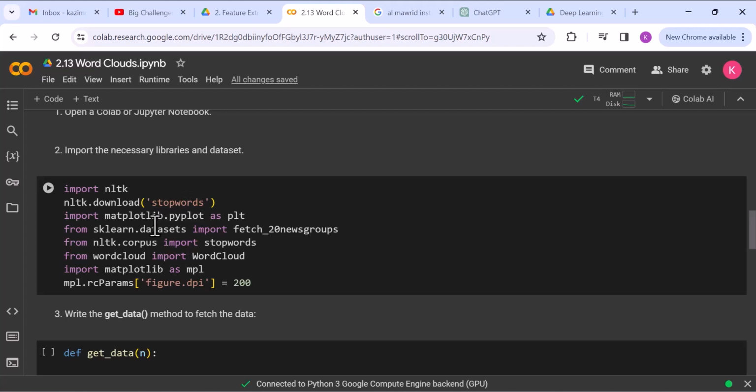And then we import matplotlib, and then we import the 20 newsgroups dataset from the sklearn library, and then we import the stop words, and then we import the WordCloud class from the wordcloud library, and then we again import the matplotlib library, and then we set the resolution of the figures which we want to draw, where we want to represent our text with the cloud method.